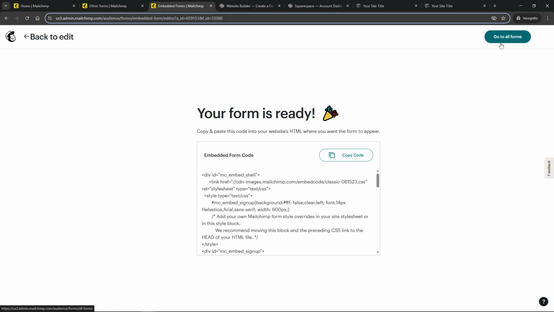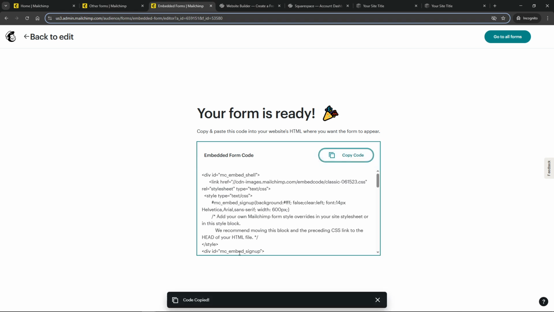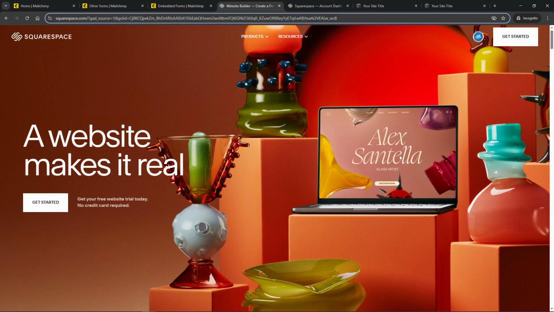This will take you to a page where you can review and finalize your form's layout. When you're happy with how the form looks, simply copy the HTML code provided by Mailchimp. You'll need this in the next steps to embed your form into Squarespace. Now that we have our form ready, let's transition to adding it to your Squarespace website.